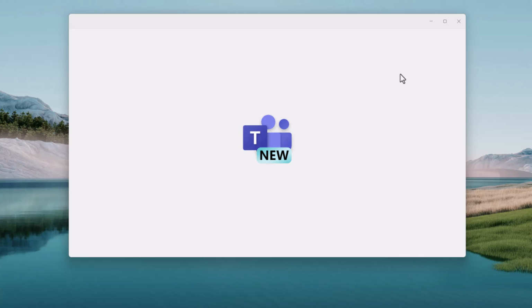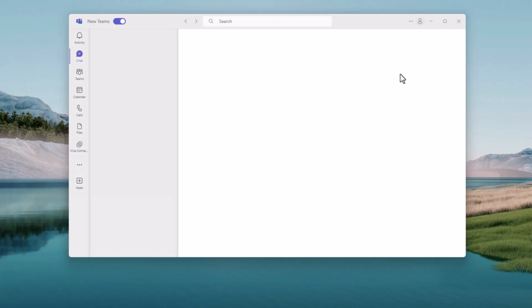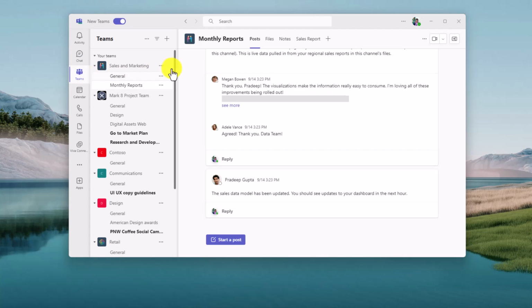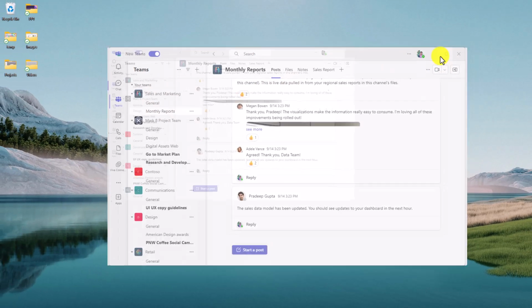Got a nice new Teams logo here. It boots twice as fast as in the past. And here I am right in Teams. It booted very fast compared to the past. If I switch here, I have all my Teams and all the other information. I'm going to maximize.